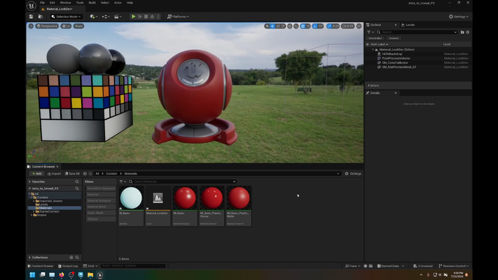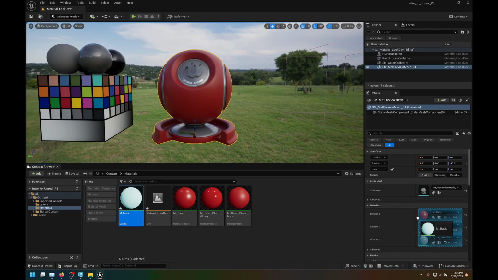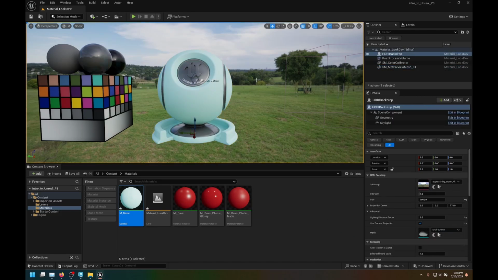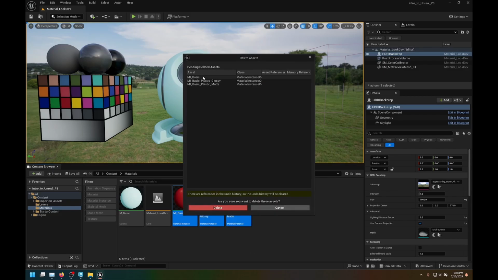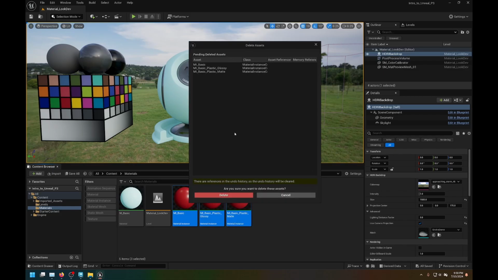So we're going to dive a little bit more now into the material graph. I'm going to apply this master material onto this again. I'm going to save everything in my level, and I'm just going to go ahead and delete all of these here. So this is a good time to talk about deleting assets in Unreal. You can see here pending deleted assets, there are 3 assets that I'm trying to delete. It shows what class they are. But you'll see in yellow down here, it says there are references in the undo history, so the undo history will be cleared, if you want to delete these assets.